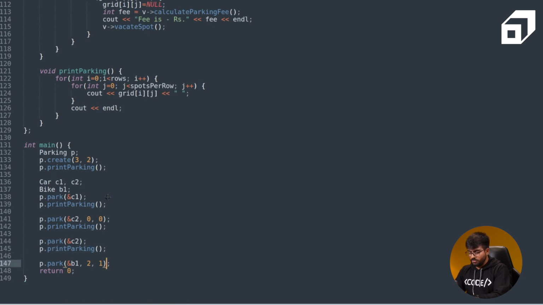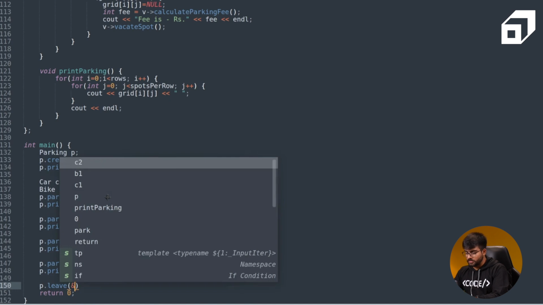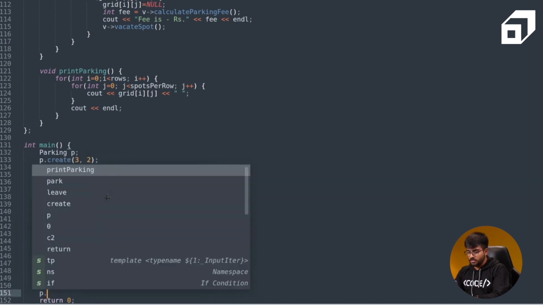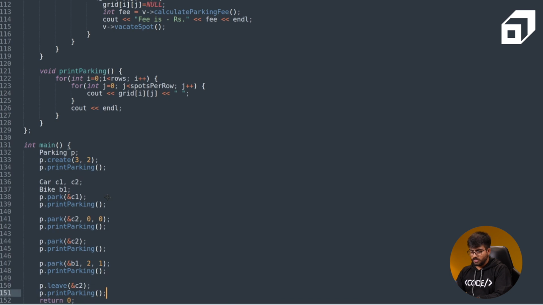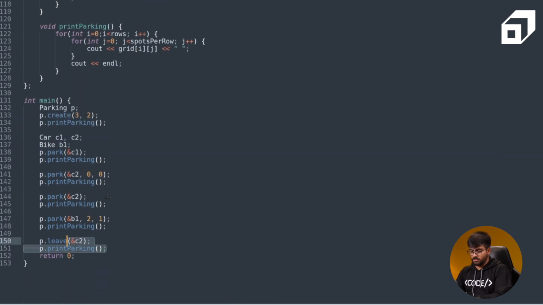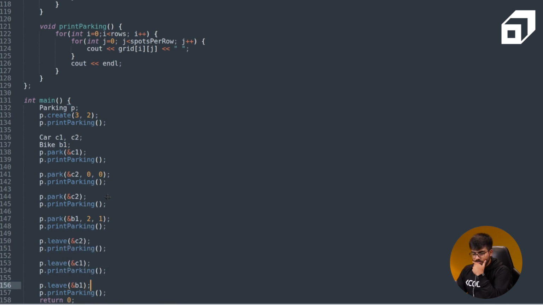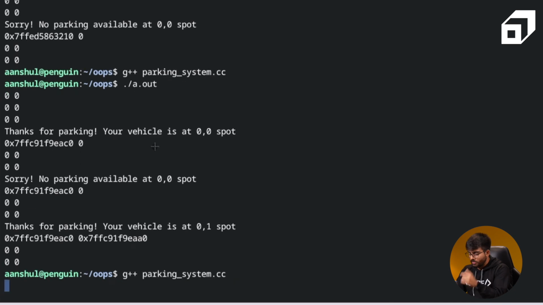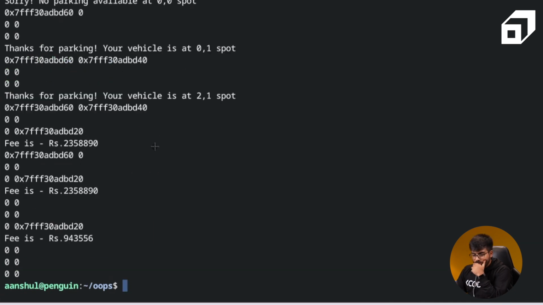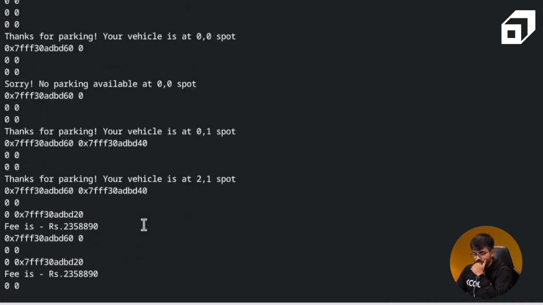Now we will also execute the leave part. Let's vacate C2 first and then we'll print parking as well. And then let's vacate C1 first and then B1. Now hopefully this doesn't crash. It compiled successfully, and if you notice it is throwing me some jargon. That is all right.